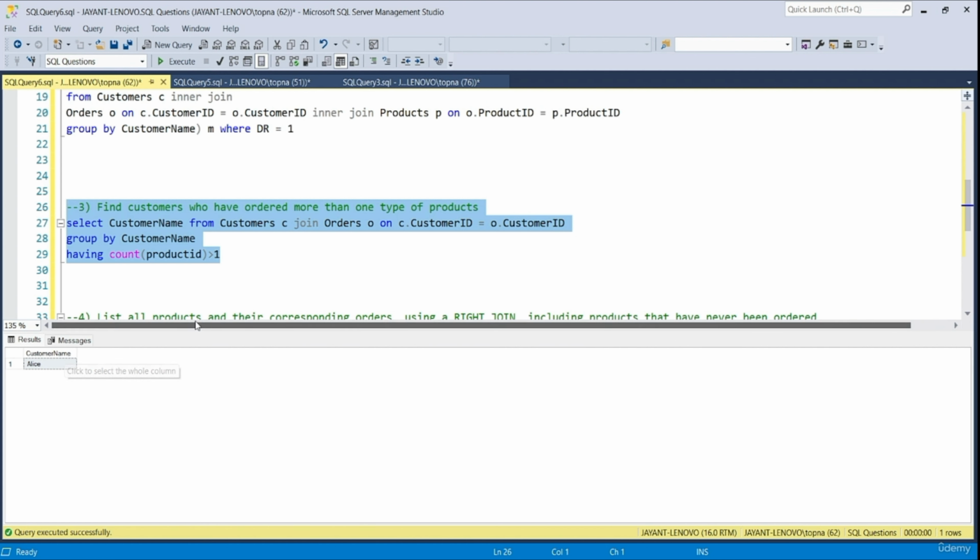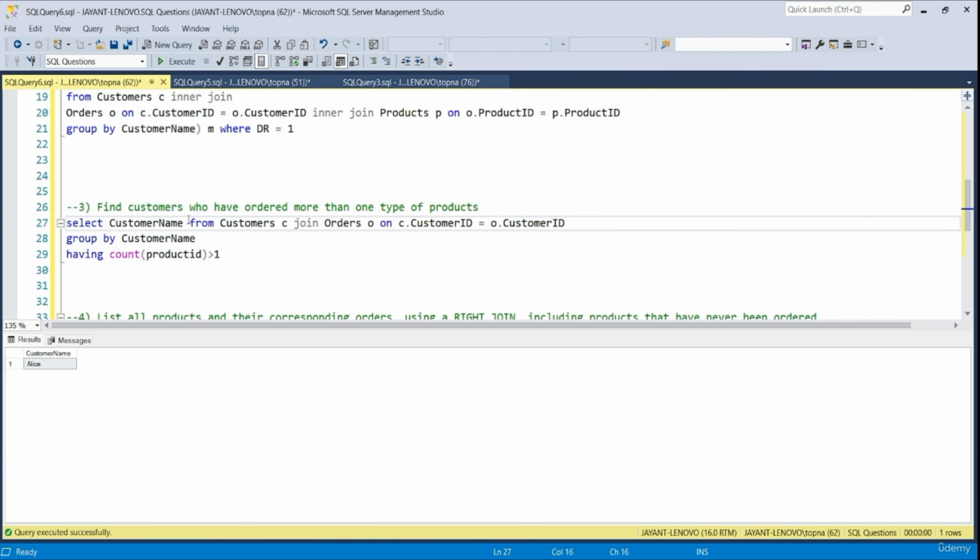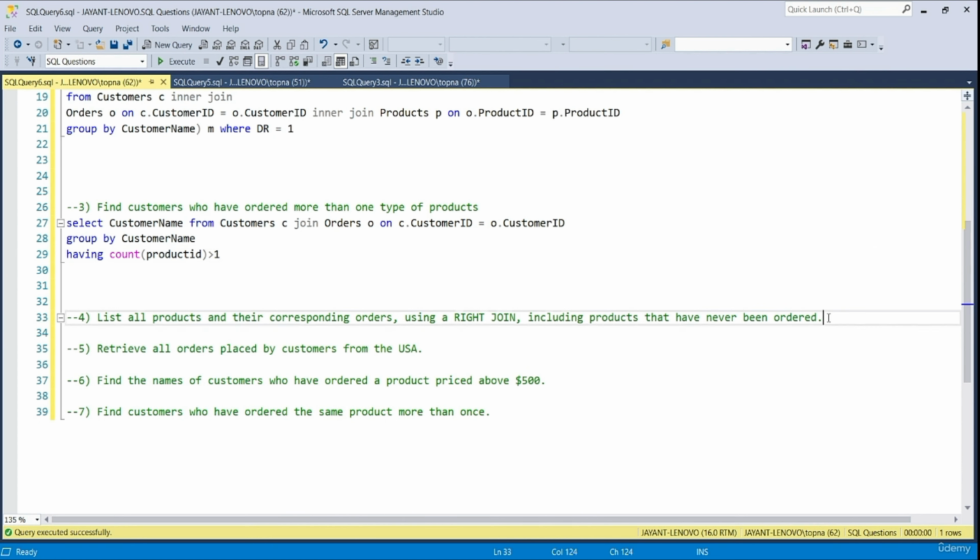Now you can see that in the select statement, no such column is being referred to where aggregation is being used, but still the customer name column is present in the group by clause, right? Because here we have used a condition on count of product ID. So although we have not represented the count of product ID in the select statement, in the group by we have to mention it. So these types of statements can be written in this way. That was about question number 3. Now let's come to question number 4.